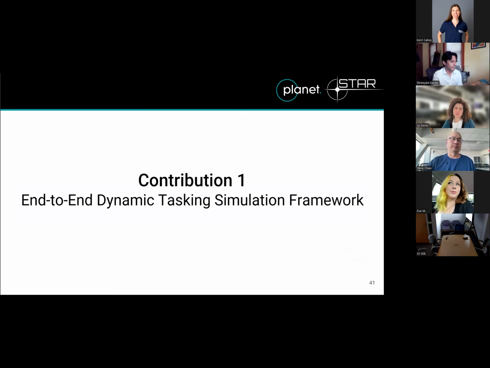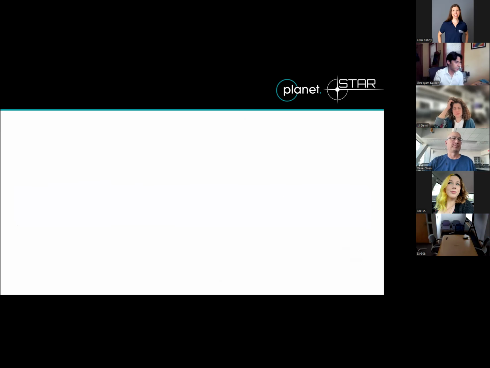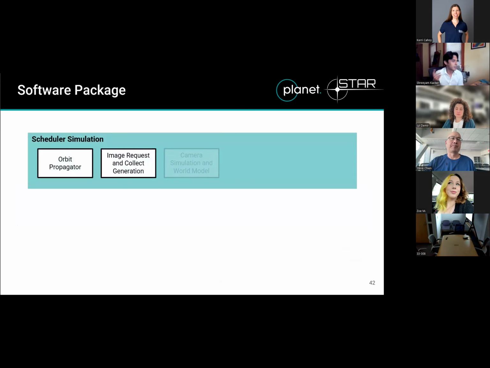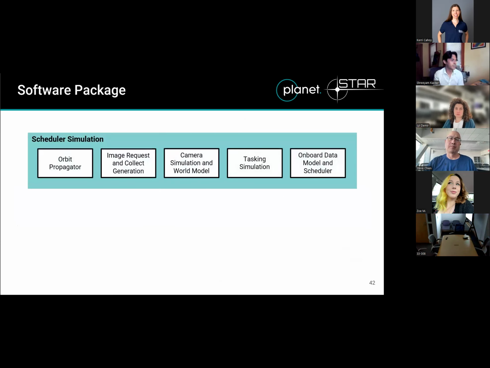So contribution one, my end-to-end dynamic tasking simulation framework. This consists of two software packages. The first is the schedule simulation. It consists of image request and collect generation, an orbit propagator, a camera simulation and a world model, and a simulation of tasking, so being able to run it through and say this task is included or not. And then finally, the onboard data model and scheduler, so the simulation is as close to the real world as possible.